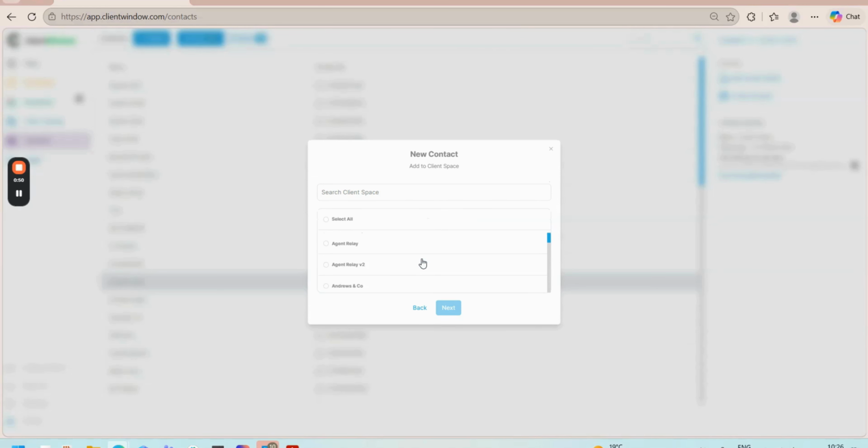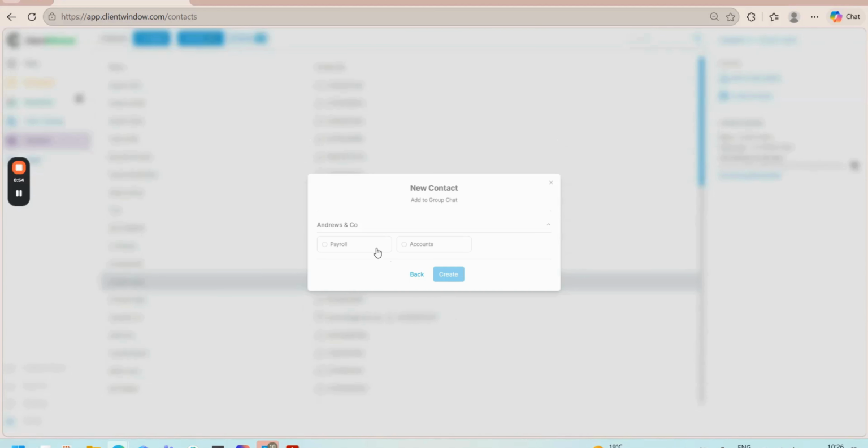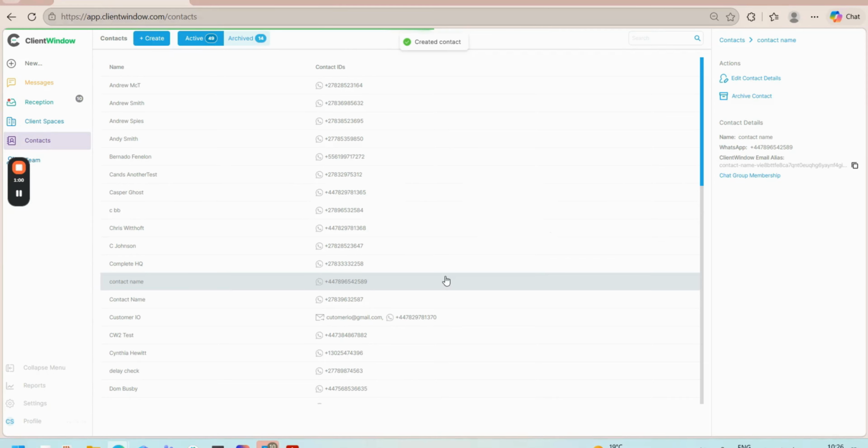We're then going to select a client space. After that, we select a group chat to add the contact to, and then we click Create. And that's it.